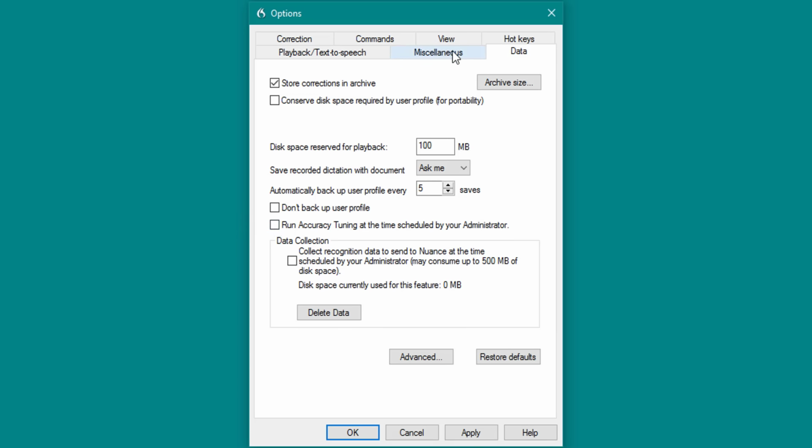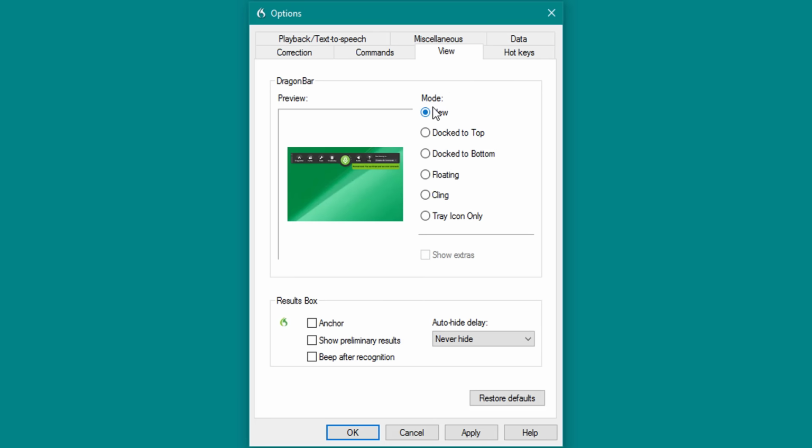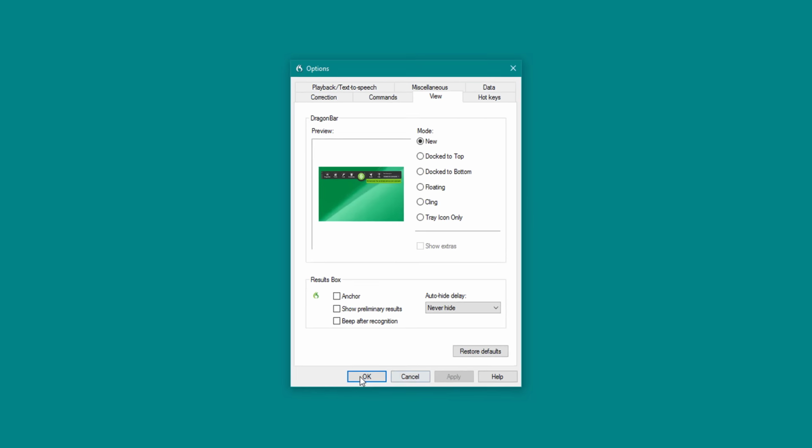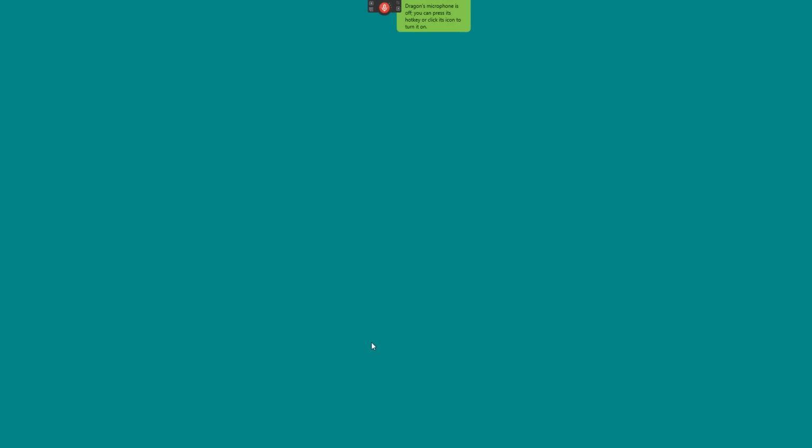Now the last thing you might want to do, go to view and choose how you want it to look. Currently we're in a new version of the Dragon bar, which is at the top here. You might want it docked to the top. I think that's more Dragon 12 and 12.5. You can have docked to bottom if you would prefer, or floating, or cling. That will cling to your open active window. Or you might want it in your tray icon at the bottom out of the way. I'm going to leave it on new. Click apply and OK. We're almost there.